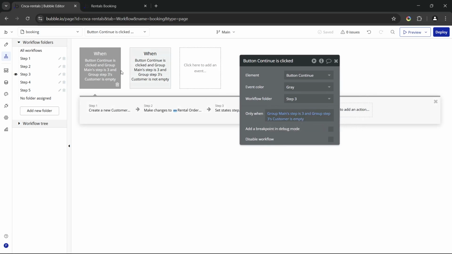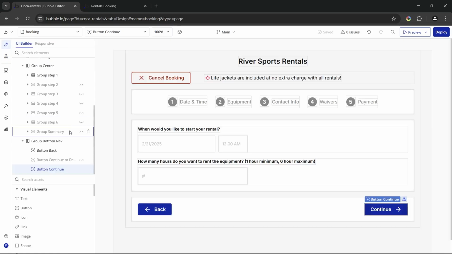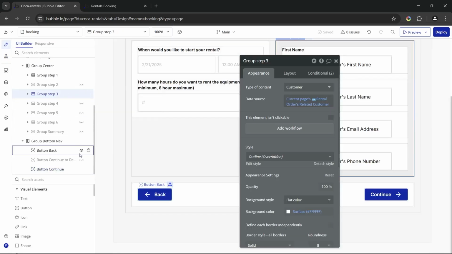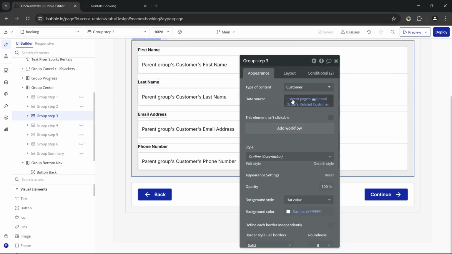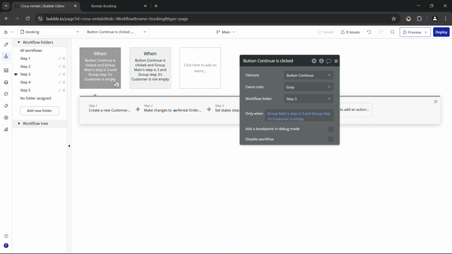So I actually have a data source. Let's go over to our step 3 group over here, and I'll close step 1. Okay, so step 3 has a data source set to the order's related customer. Okay, type of content is customer. And so that's why in the workflow, if we see that this group's empty, then we know that we don't have a related customer for the order.